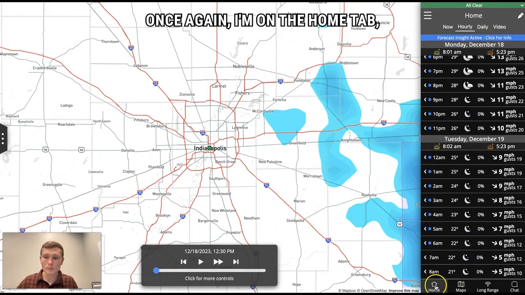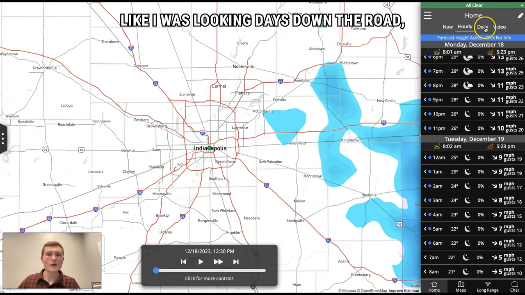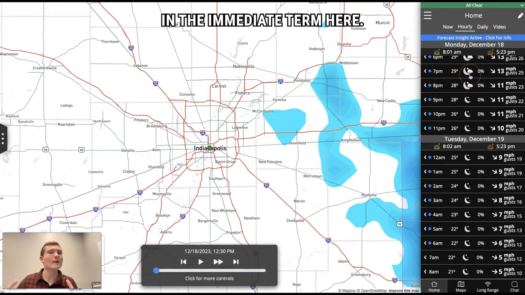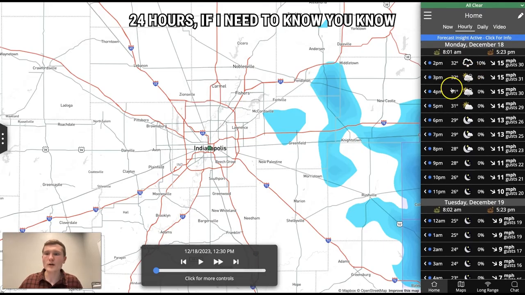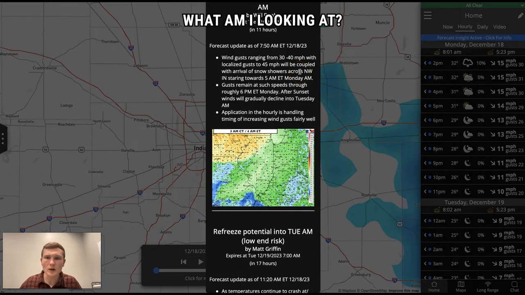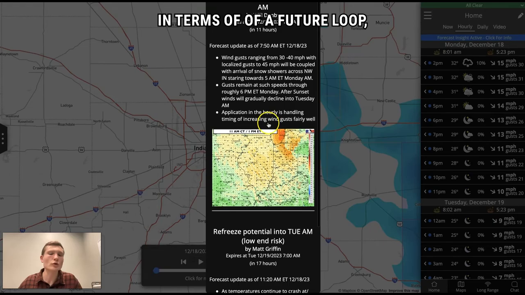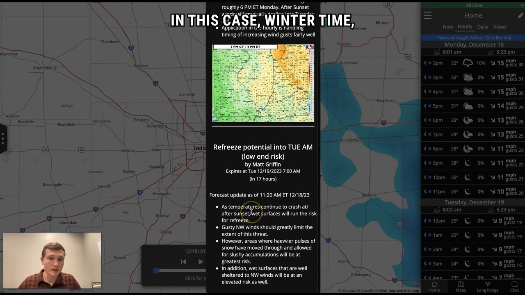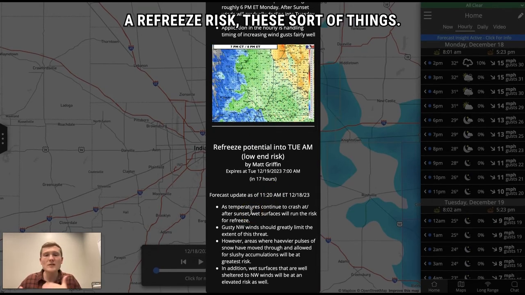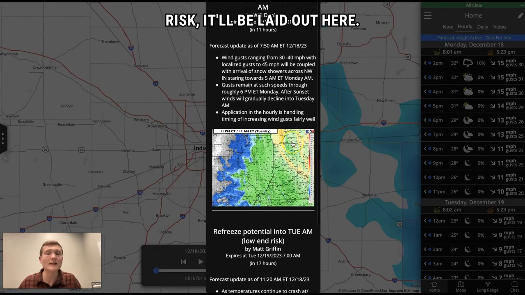Once again, I'm on the home tab, not the daily like I was looking days down the road, but the hourly, looking in the immediate term here, the next, again, 24 hours. If I need to know, what does 70% mean? What am I looking at? I have all of this thinking right here in terms of a future loop, in terms of, in this case, wintertime, a refreeze risk. These sort of things, if there's a severe weather risk, it'll be laid out here.